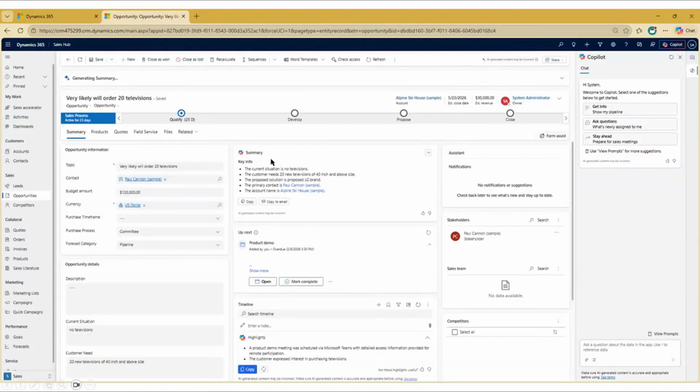I'm in opportunity form, and here within opportunity summary, I can see that the summary is getting generated based on current situation, customer needs, proposed solution, and based on the primary contact and the primary account. Now, what I want is in this summary, I want to see the details of estimated revenue, estimated close date, and the primary contact's email. Now, we will see how to add those additional fields to get this Copilot summary.